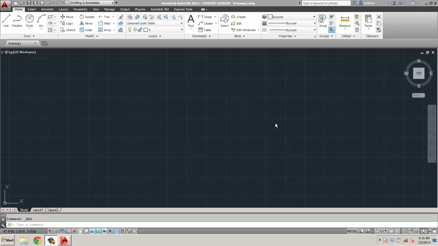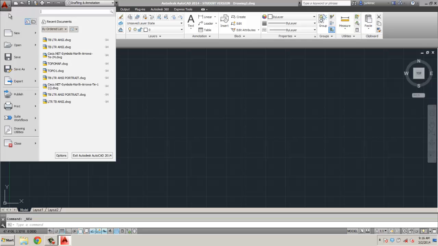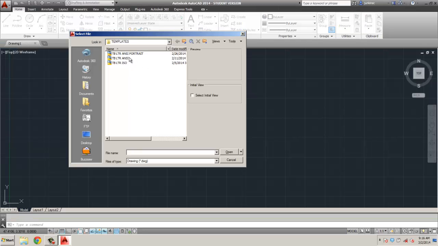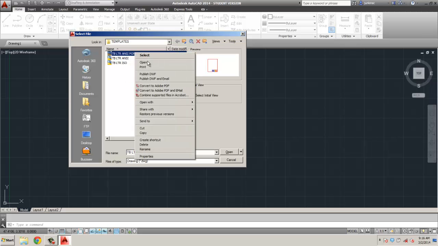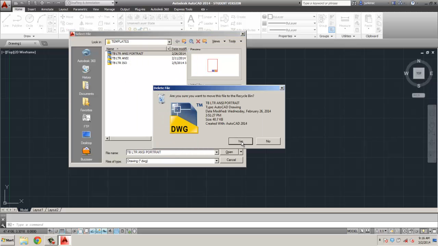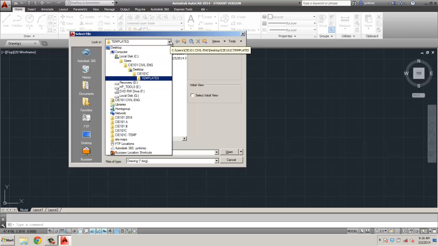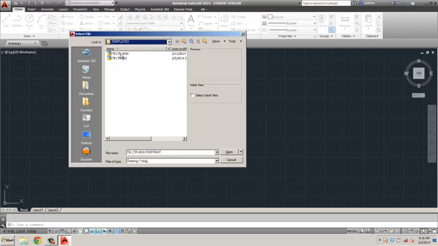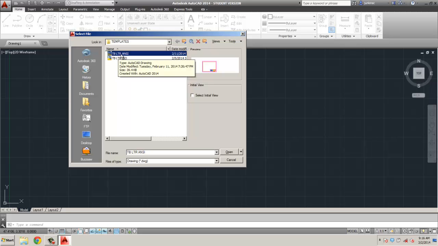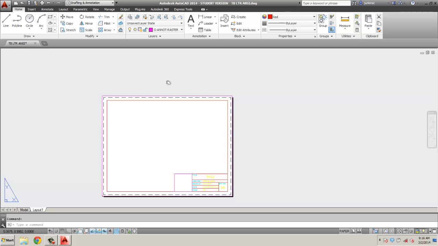Okay, as promised, I'm going to put together this contours exercise for you on video. To start with, I'm going to open up my ANSI. I'm just going to delete this one. That should work. Open up the TB letter ANSI drawing file from my templates directory.